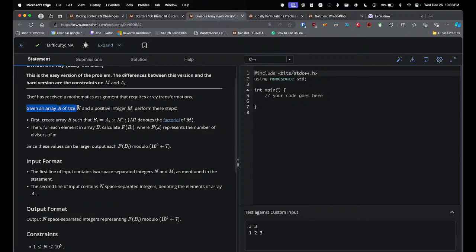Firstly, you're given an array A and an M. I'll create B_i such that B_i is A_i times M factorial. Okay. Now, what I need to do is for each element B_i, I calculate f(B_i), where f(x) is the number of factors of x, number of divisors of x, whatever.